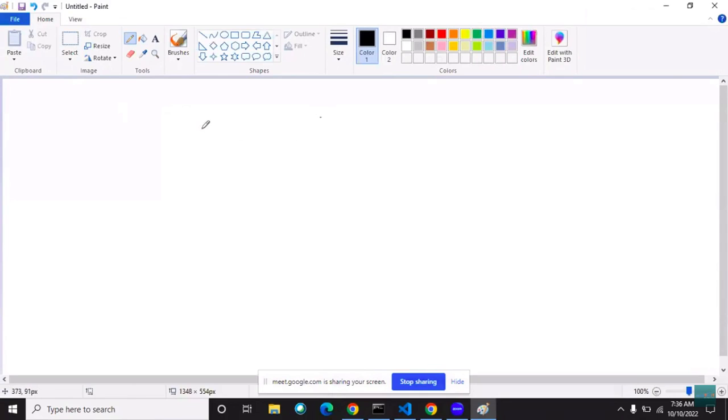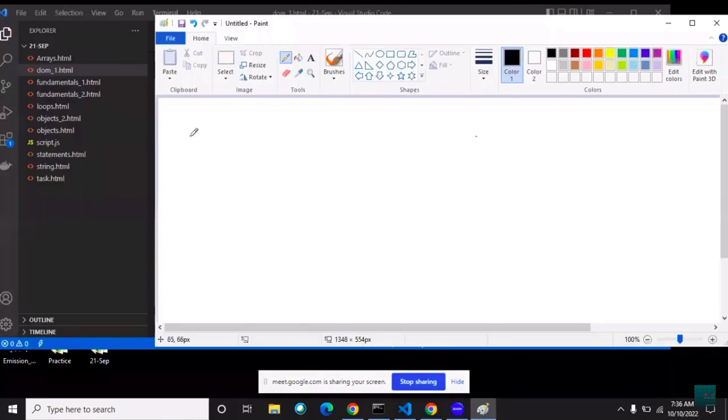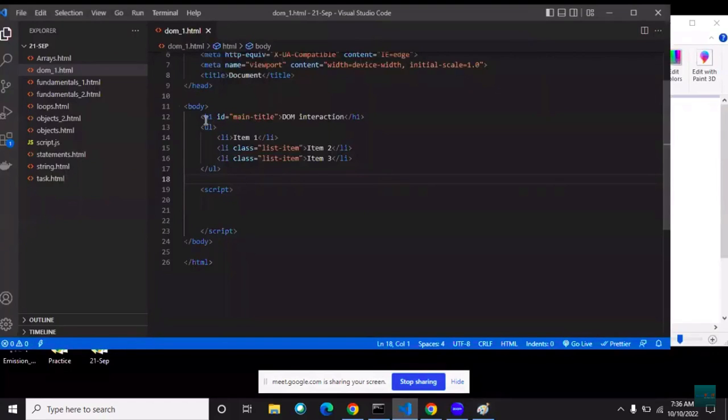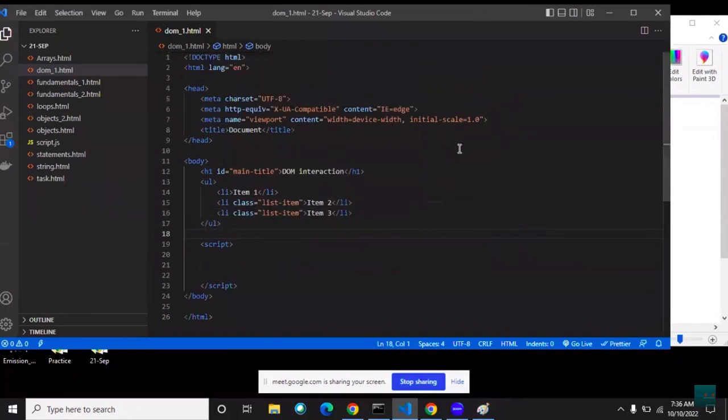We have some DOM elements, HTML elements: an H1 and an unordered list. I'm going to write a DOM tree for this one. What is the topmost entry point of this document? The topmost entry point. The document is the topmost entry point.